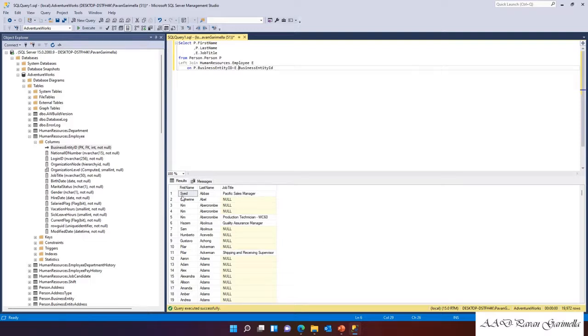So if you see here, Syed Abbas is an employee in the HumanResources.Employee table, and his entry is present, and since he is present he has a corresponding job title of Pacific Sales Manager. But when you come to candidates such as Catherine Abel or Abercrombie Kim, they are not an employee of the organization, hence they do not have their listing in the HumanResources.Employee table. So their corresponding job title entry, since it is not present, is given out as null.